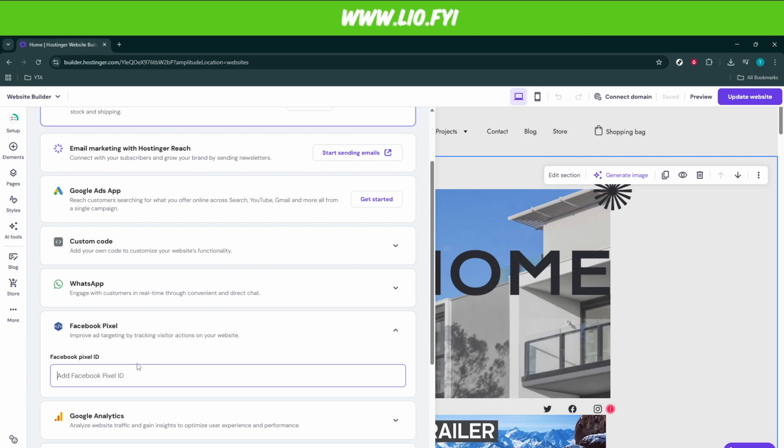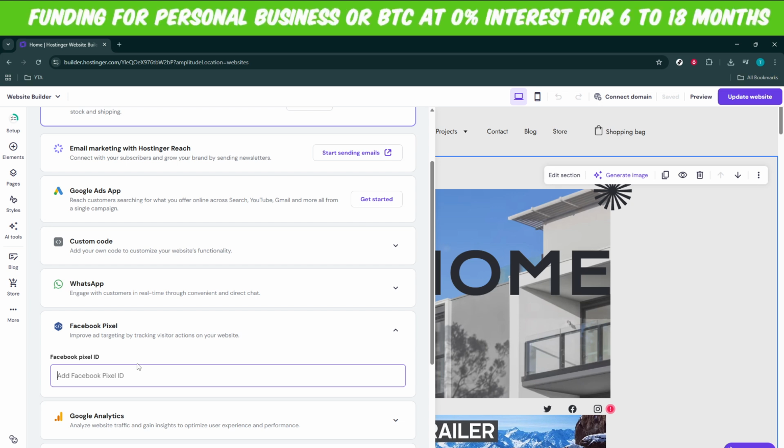And there you have it. Following these straightforward steps, you've successfully navigated Hostinger to set up Facebook Pixel for your website. Implementing this can significantly boost your website's performance and marketing acumen. Be sure to save any changes before exiting to ensure all your new settings are applied.